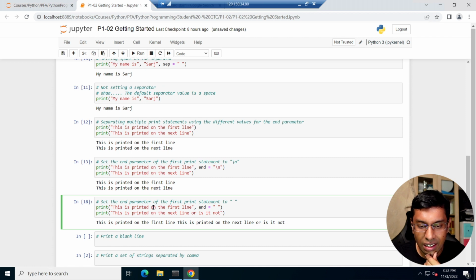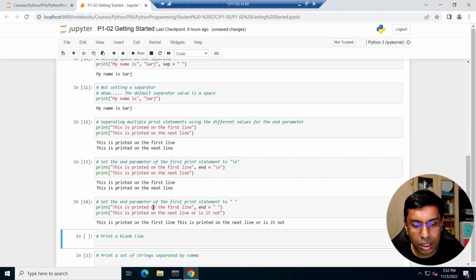Let's see. It's not printed on the next line. So now the end parameter is taken as a space. No matter how many print statements you have, it will only give a space as the final end, and then it will print the other statement, right? So it's not going to give you multiple spaces. This is something you need to keep track of, the end parameter as well.